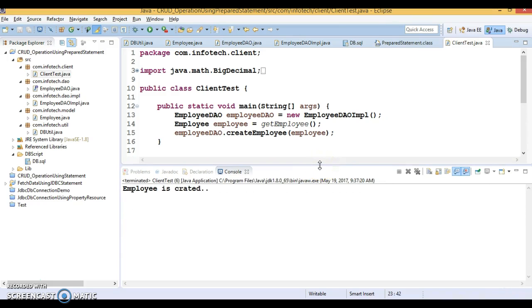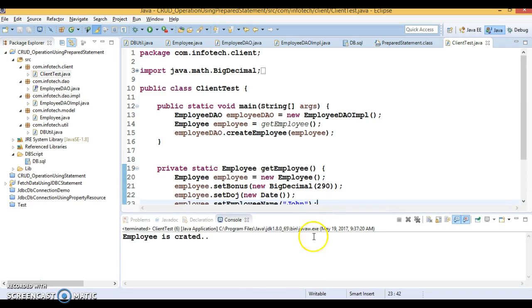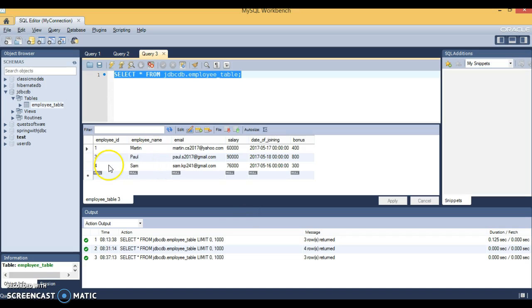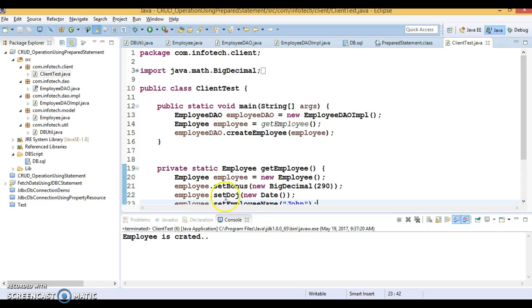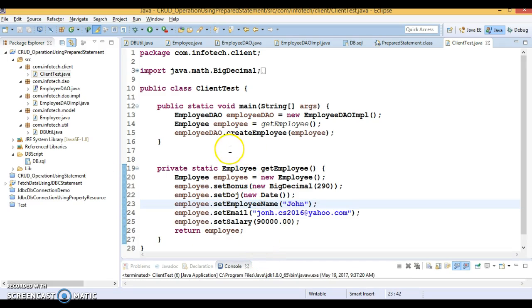if you run, then it says that the employee is created. Let's verify the database. Currently there are 3 records in the database. Let's refresh it, and it says the employee whose name is John is created with the employee ID 6. So this is about how to create a record in the database. So one API almost we have done.